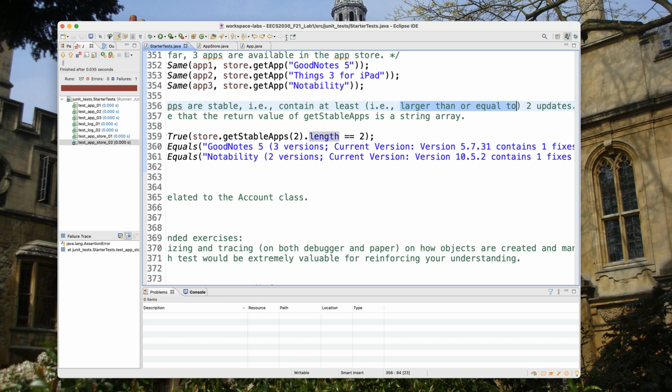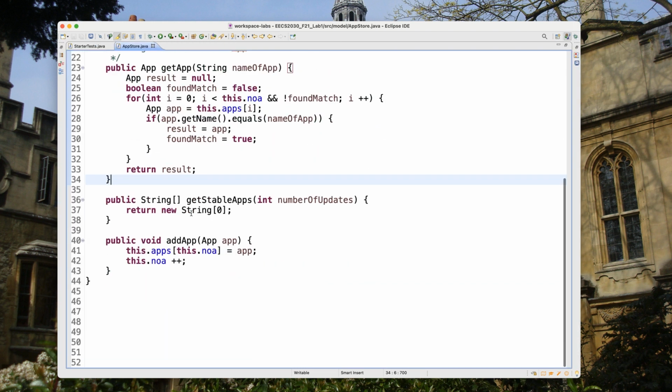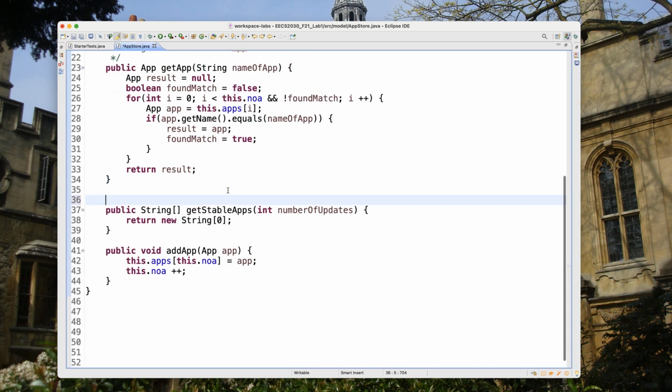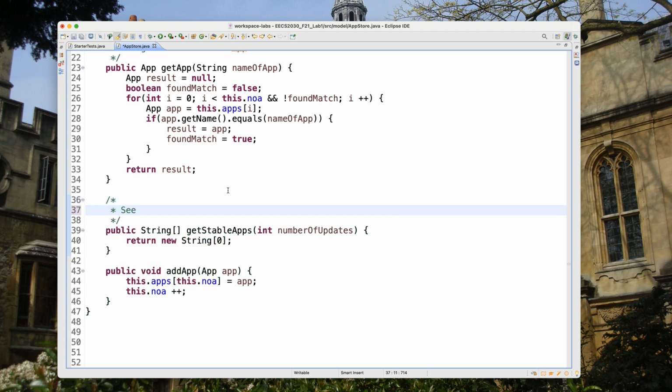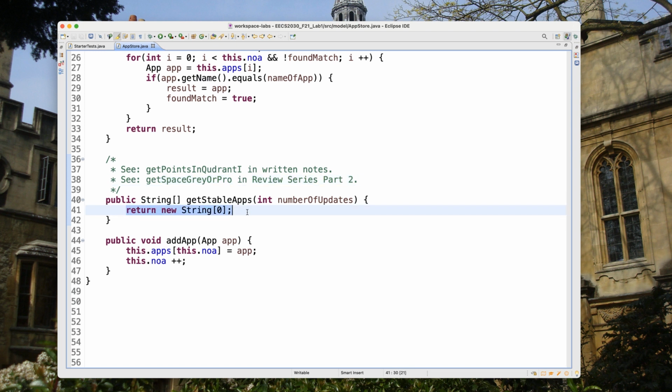Let's now go back to App Store and do that method. Let me just go to get stable apps. So here there are two things you can look at. See get points in Trojan 1 in written notes, and also see another one. I think it's called get space gray or pro in review series part 2. You can look at both. And let's see how we can program that.